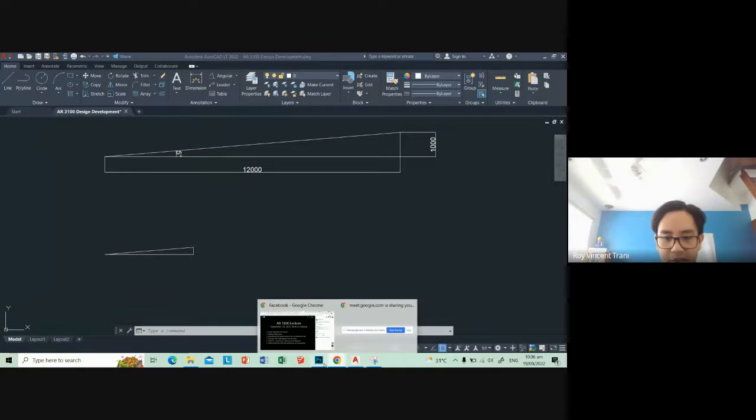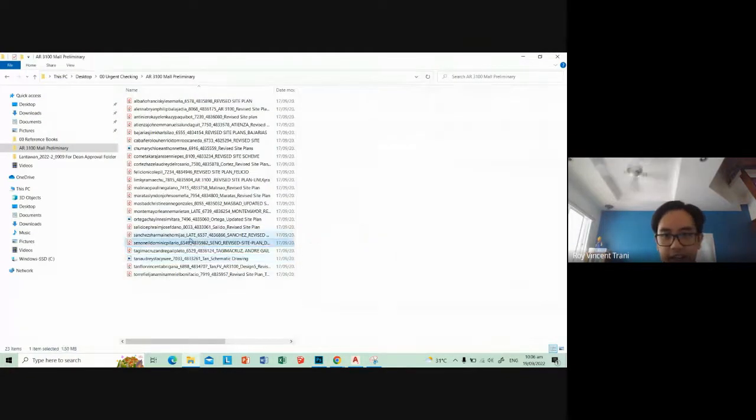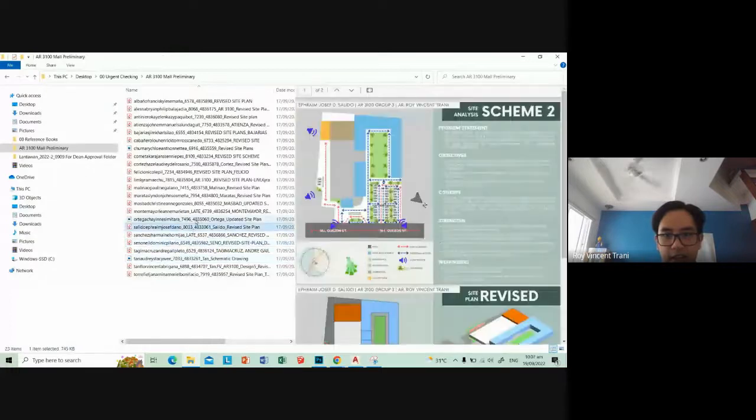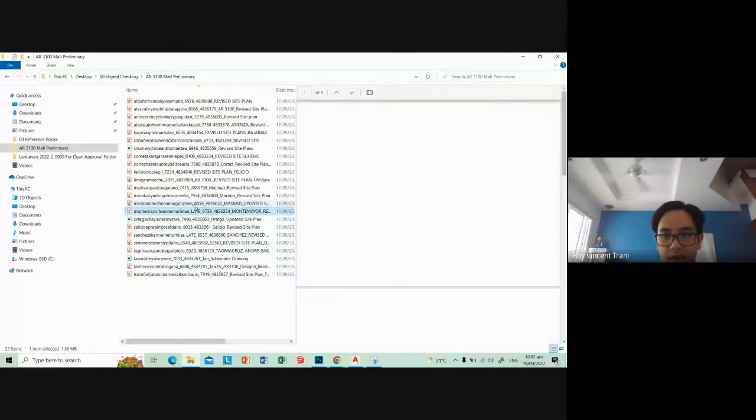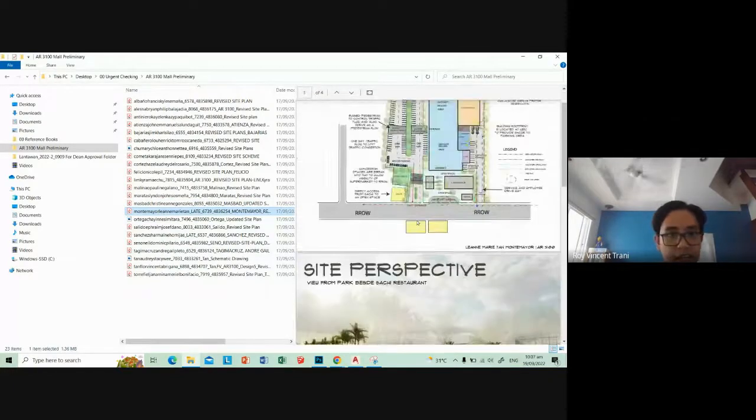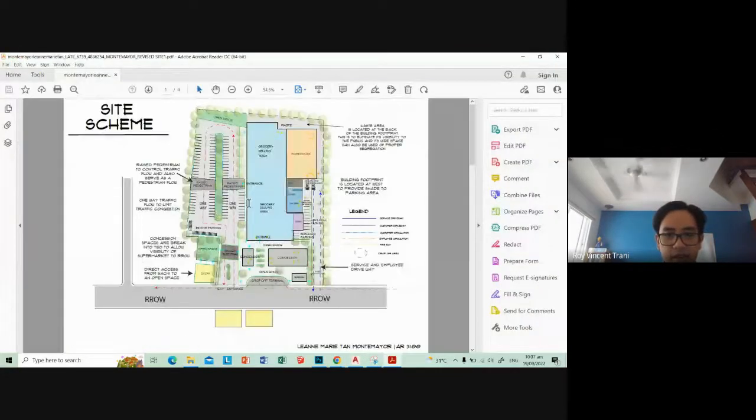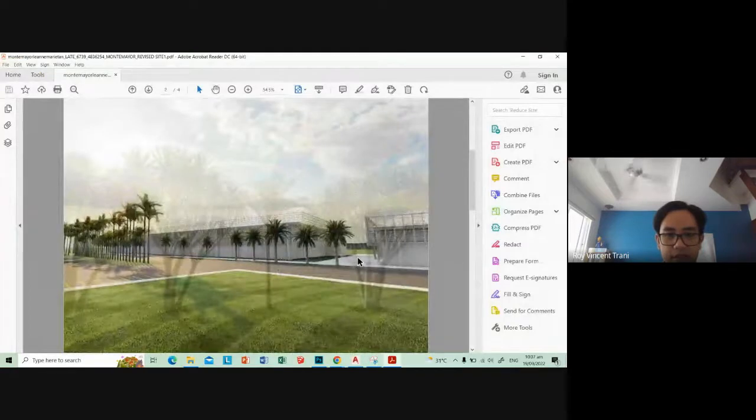Most of you don't have elevations yet, but I think one student already started. Let's see. So we have some standout students here. I think this is one as well. So this is Montemayor. I really like the trees in the site development over here. So we have some sample elevations. So this is a sample elevation.